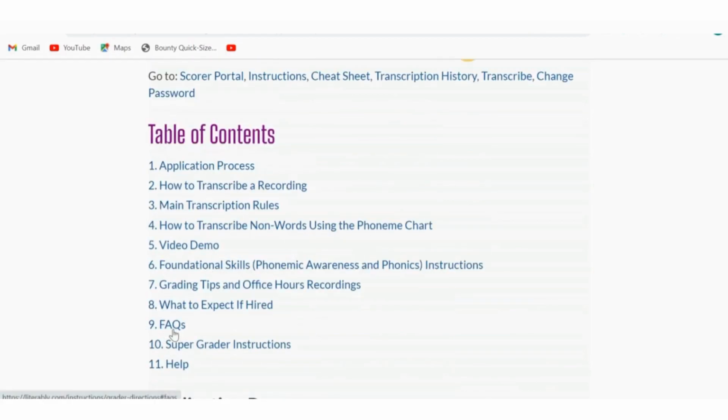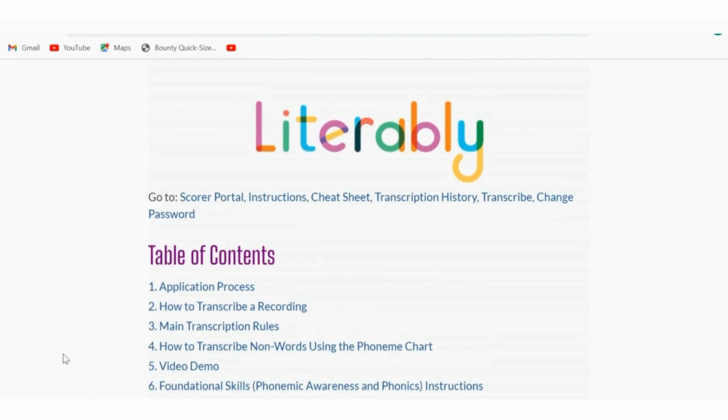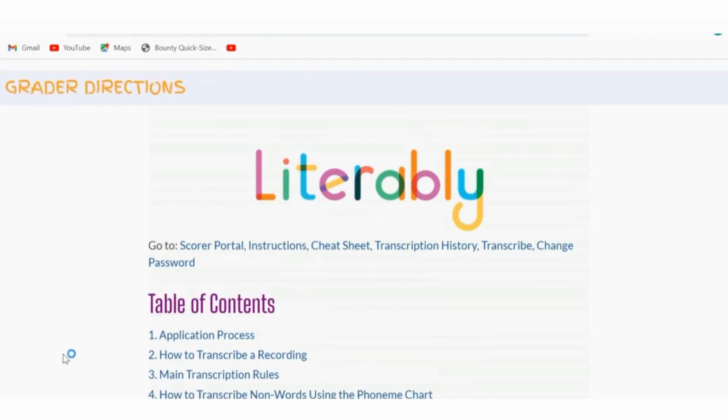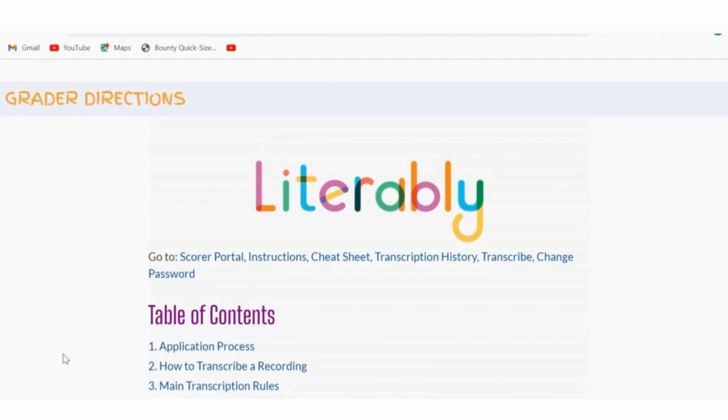But if you want more information, you can come over here where it says table of contents, and then you can go to frequently asked questions, what to expect if hired, grading tips and office hours recordings. So you can read number 7, number 8 and number 9 if you want more information before you take the training. So here's the name of the company, guys, and that's it. That's the company that we're talking about today.